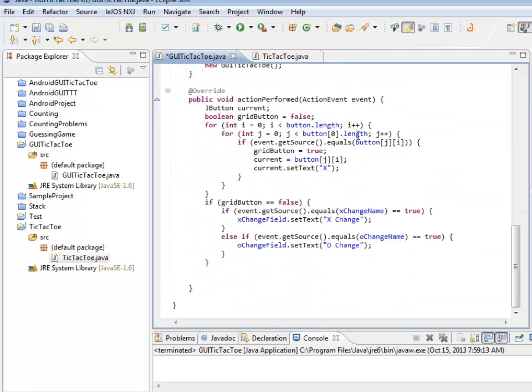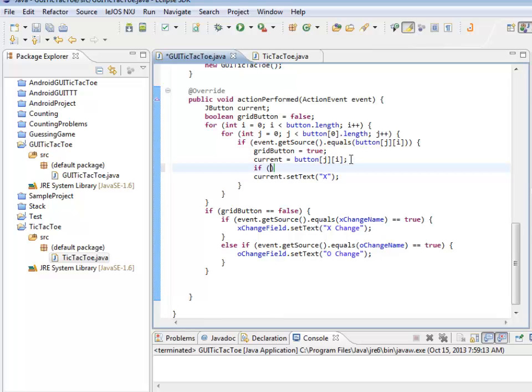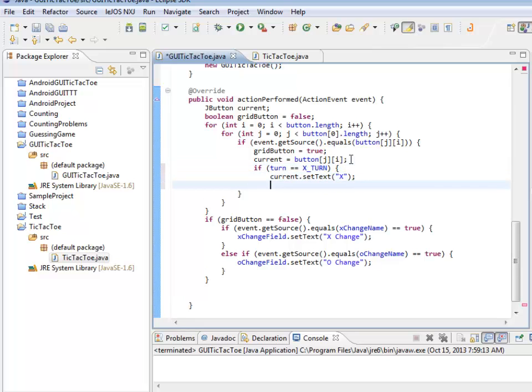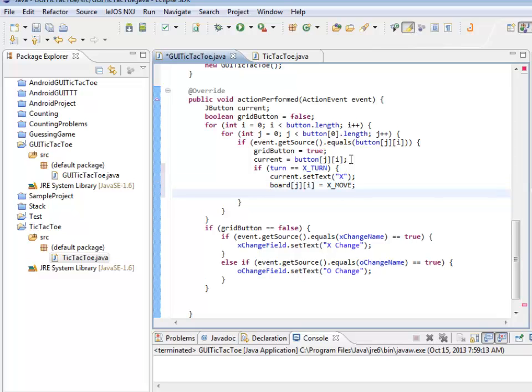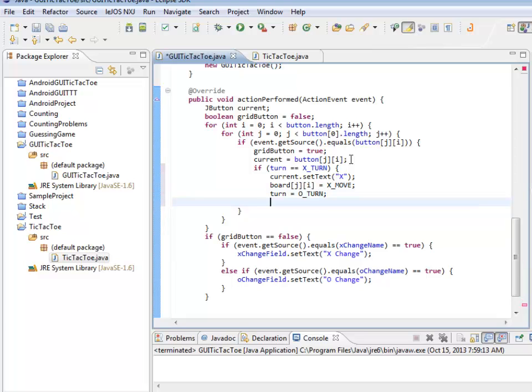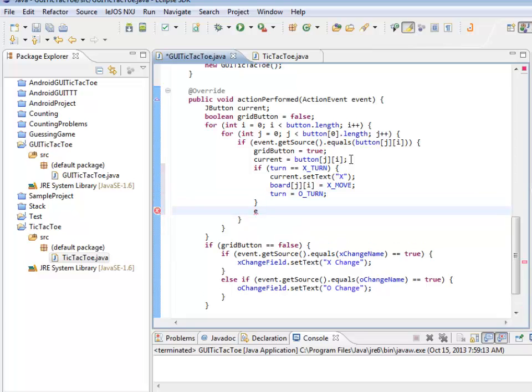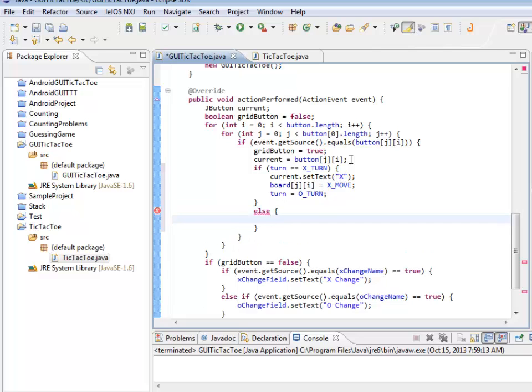All right, so when I actually play a move, instead of just setting the text to x, I actually need to check to see whose turn it is. If turn is x turn, then I need to set the text to x. I need to actually change it in the board to x move. And also I need to make sure the turn changes. If not, that better mean it's O's turn.